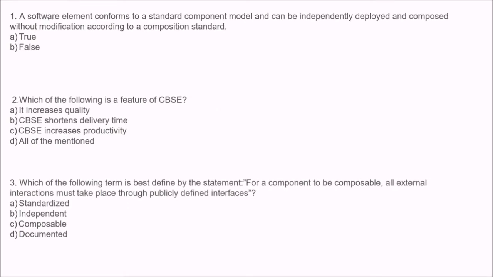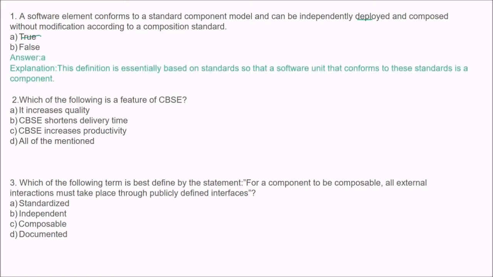The next topic is component-based software engineering. The software elements conform to a standard component model and can be independently deployed and composed without modification according to composition standard. Is it true or false? This is true, because this definition is essentially based on standards, so that software unit that conforms to these standards is a component. This is absolutely true.